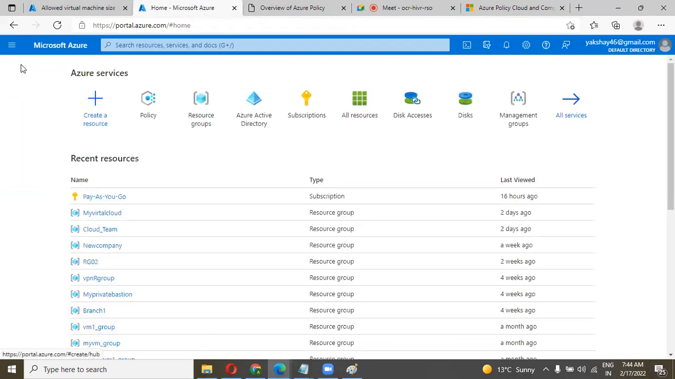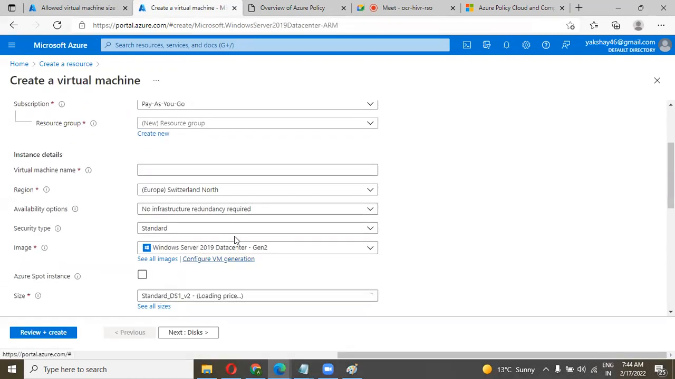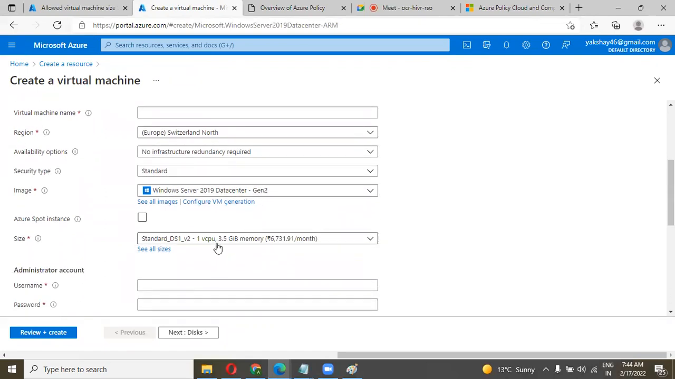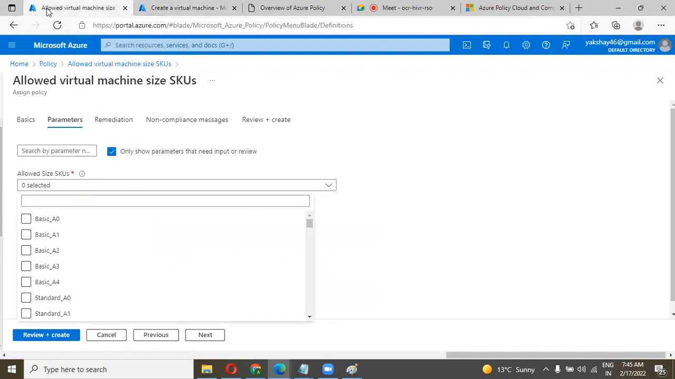Suppose I want everyone to be able to use DS1 V2. I set a policy that everyone can use only the DS1 V2 standard instance. So I select DS1 V2.